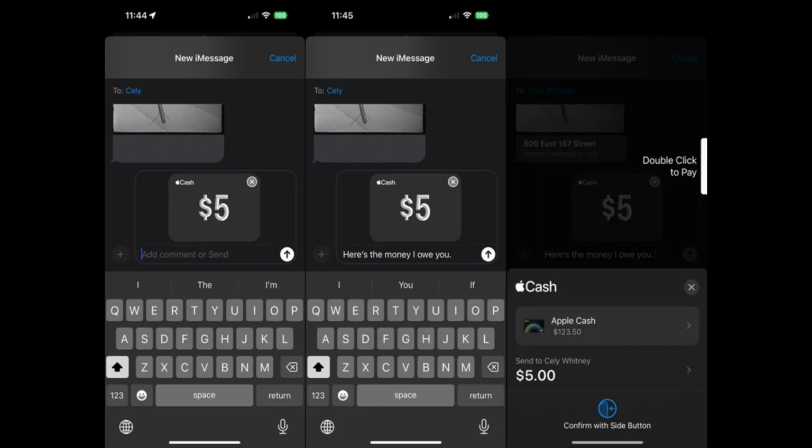All you have to do now is double press the side button and use Face ID, Touch ID or PIN to confirm.